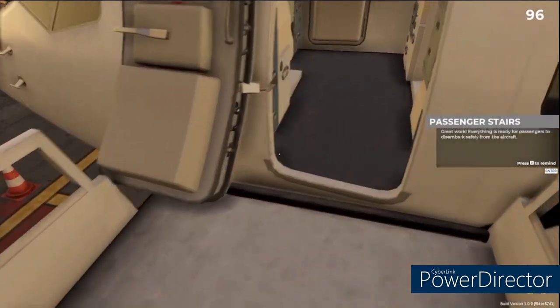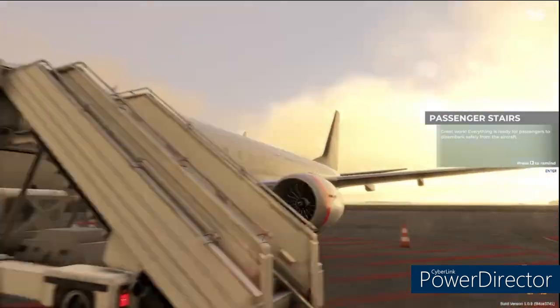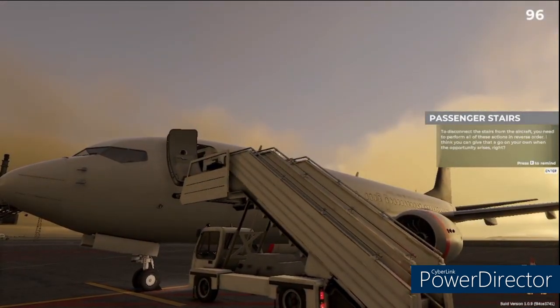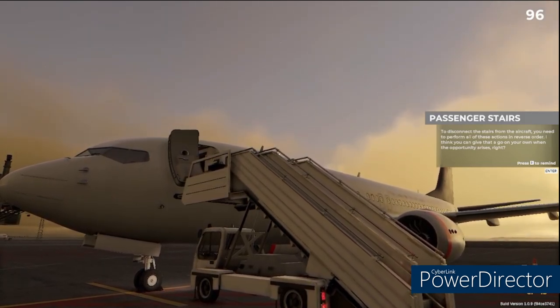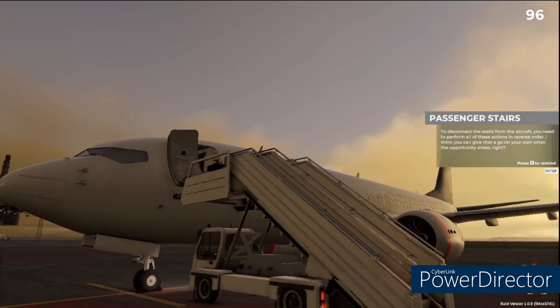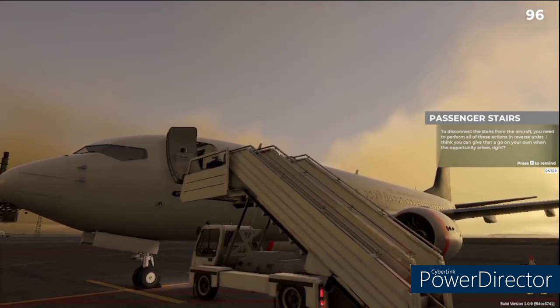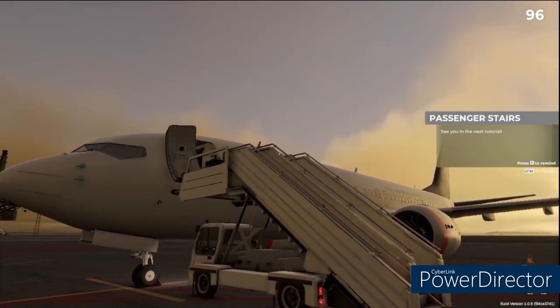Great work. Everything is ready for passengers to disembark safely from the aircraft. To disconnect the stairs from the aircraft, you need to perform all of these actions in reverse order. I think you can give that a go on your own when the opportunity arises, right? See you in the next tutorial.